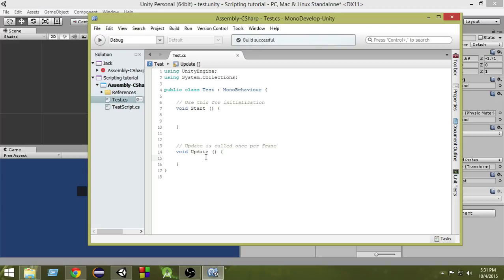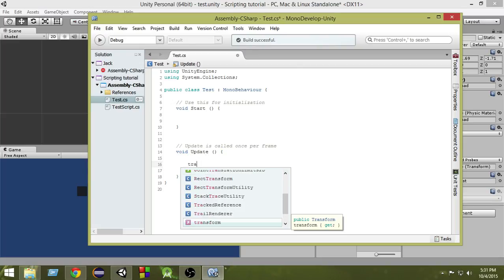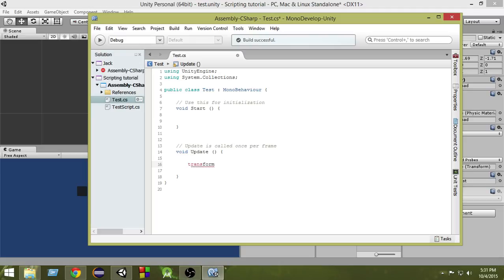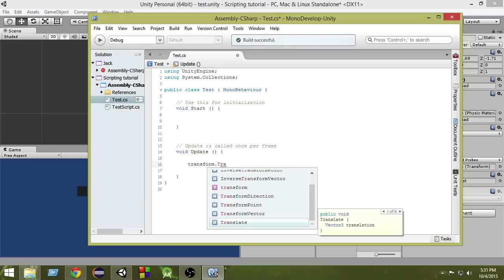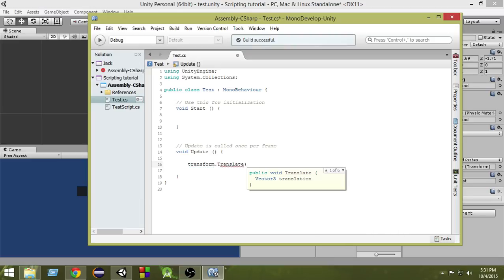In order to do that, first of all we have to write transform, and transform gives us access to the transform component that is attached to this game object, and then we have a special function called Translate. This Translate function helps us to move our game object in any direction. As you can see here, we have a lot of different versions of this function. If I press the down arrow key on my keyboard, I can see different variations of this function. Among them, we're going to use this one.